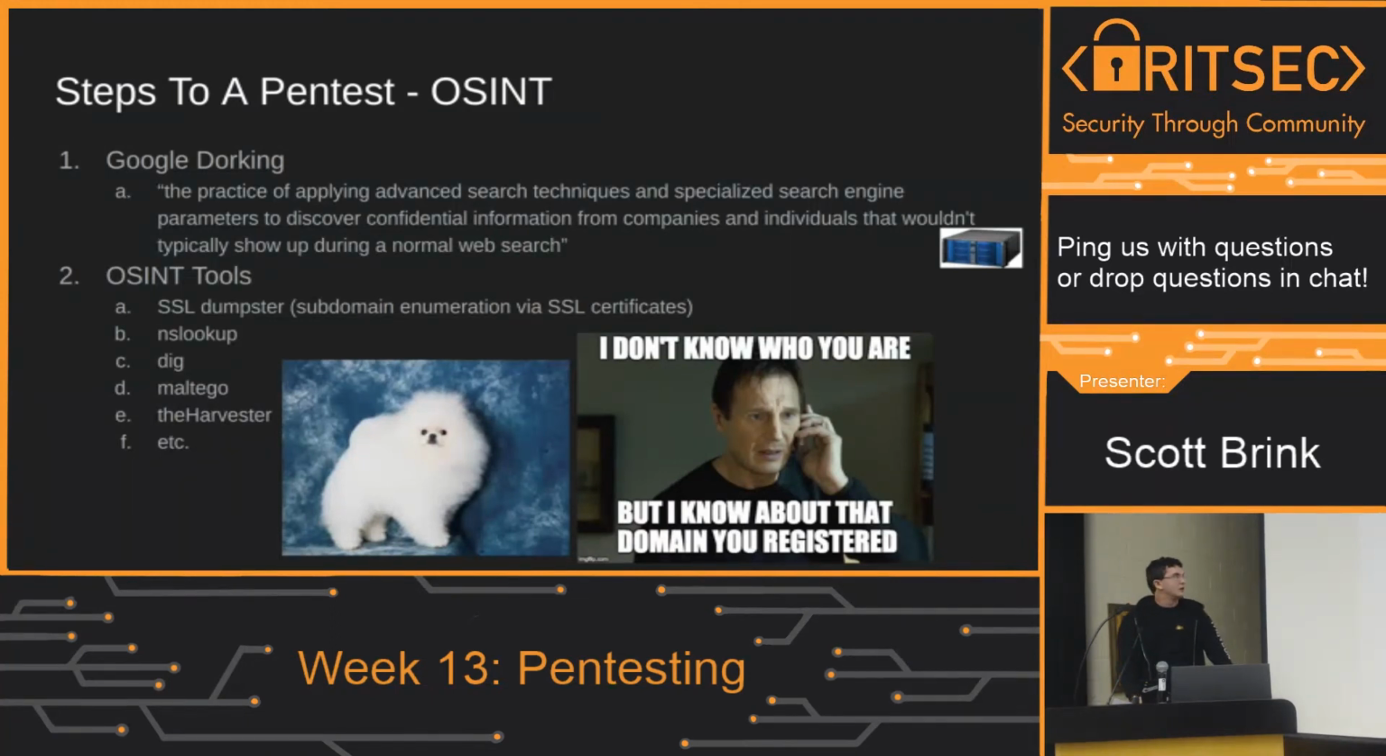So then there's a bunch of OSINT tools. SSL Dumpster does some SSL search and subdomain enumeration. NSLookup and Dig are both DNS tools. I don't remember what Maltego is off the top of my head.